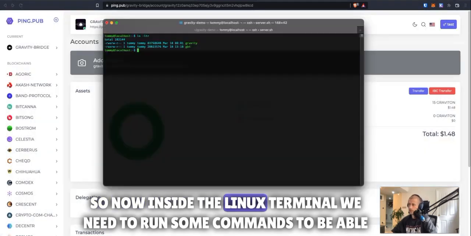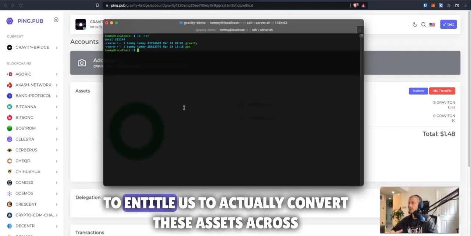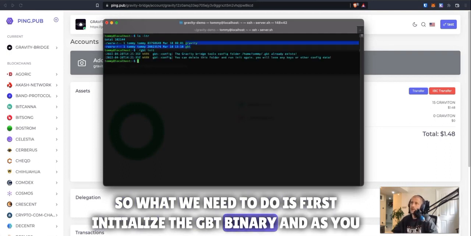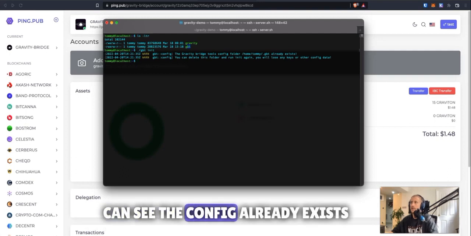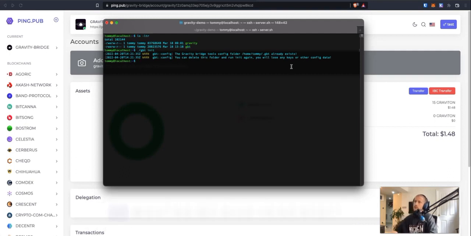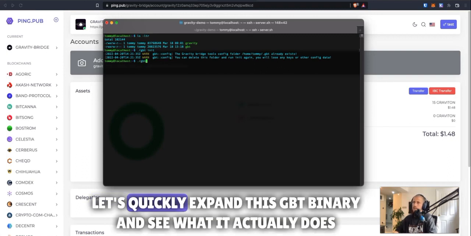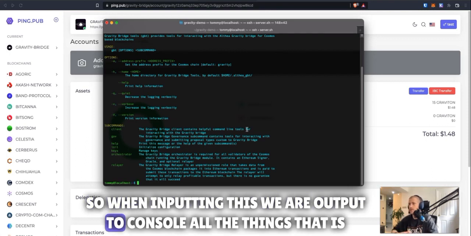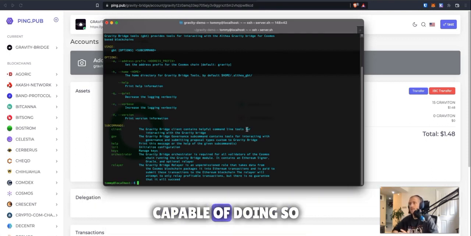So now inside the Linux terminal, we need to run some commands to be able to actually convert these assets across. So what we need to do is first initialize the GBT binary. And as you can see, the config already exists. So what do we need to do next? Let's quickly expand this GBT binary and see what it actually does. So when inputting this, we are outputted to console all the things that it's capable of doing.